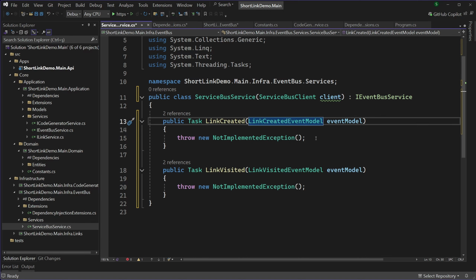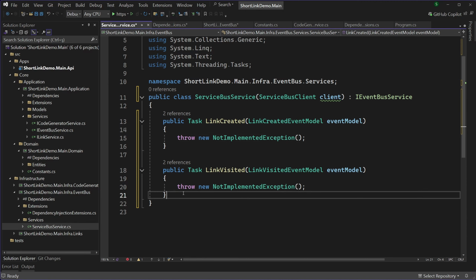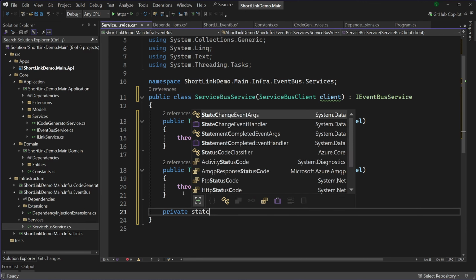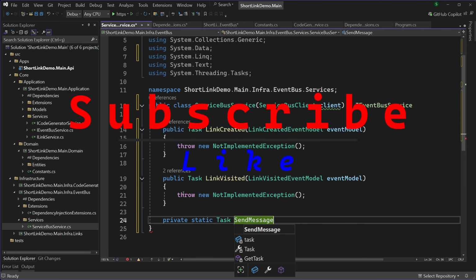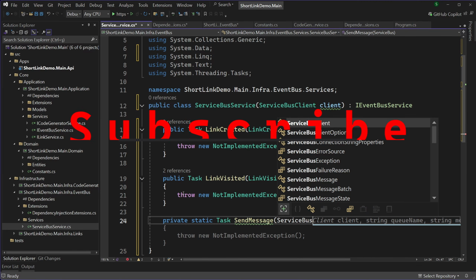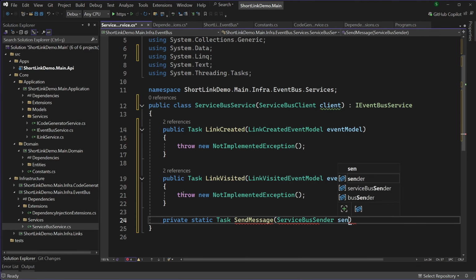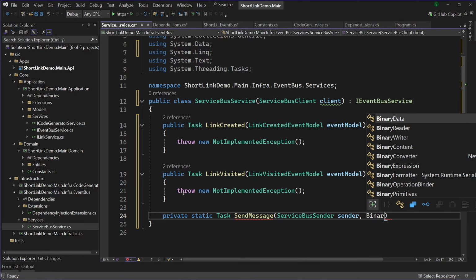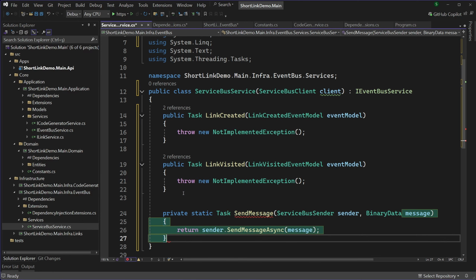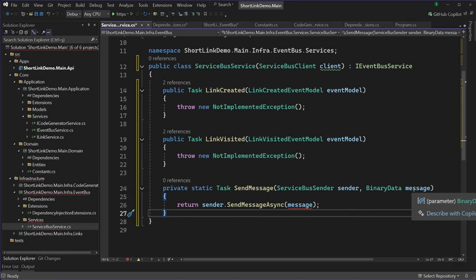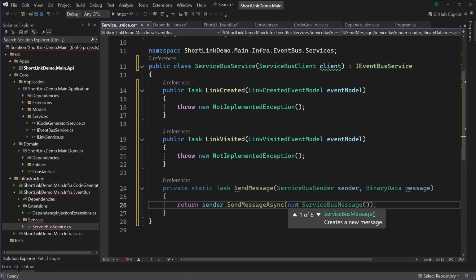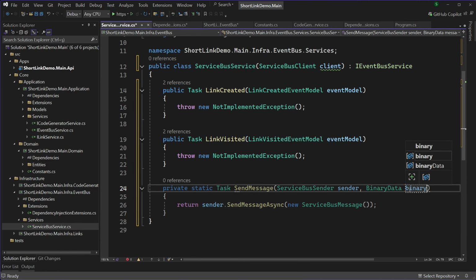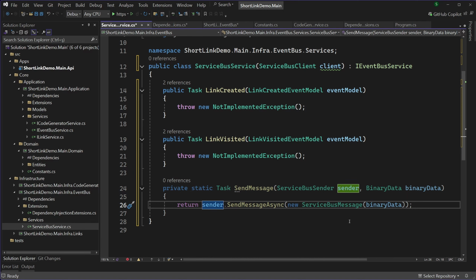So for example, in the link created, what I'm going to do is have a private static task send message, and I will have ServiceBus sender, and also binary data. Let's call it message. What I'm going to do is new service bus message with that. Let's rename it to binary data. I'm going to need that data to pass there, and it will be okay.